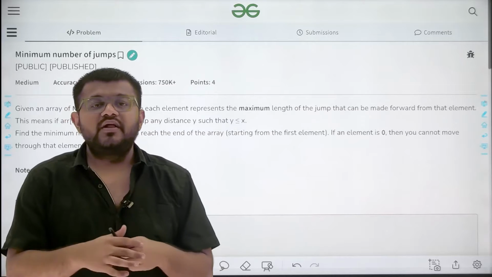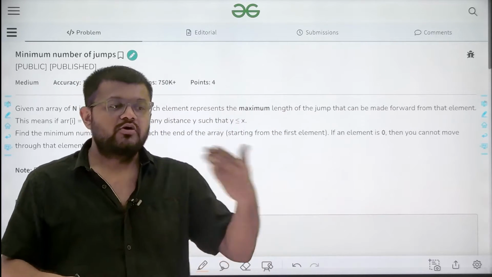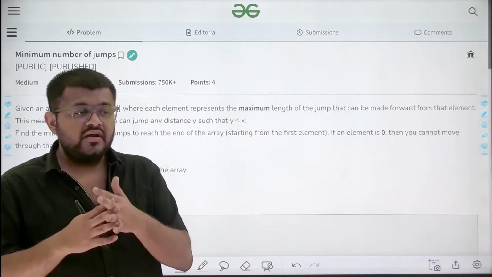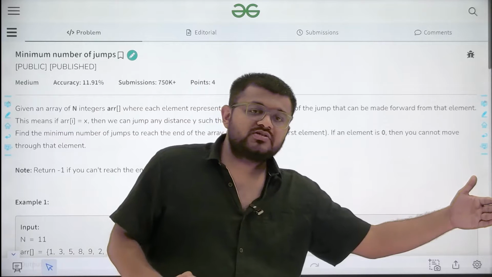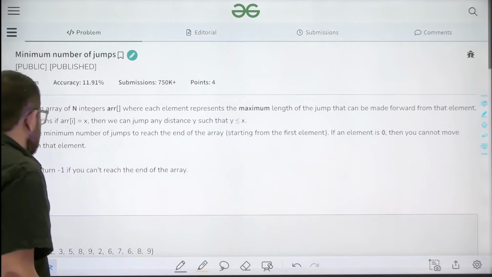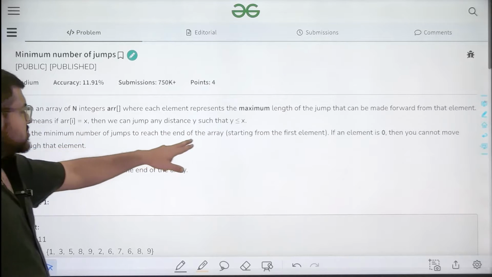It might be possible that from a particular index the value at that index is 0, which means you cannot make a jump from that index. In that case, if you are not able to reach the last index, that is n minus 1, you need to return minus 1. And what you need to find is the minimum number of jumps to reach the end of the array.